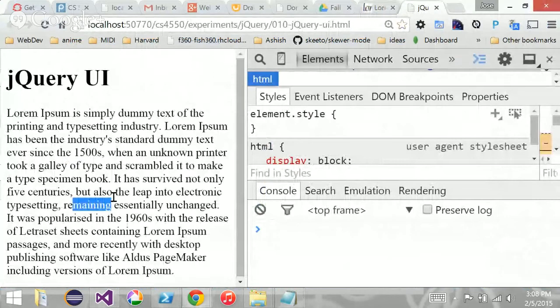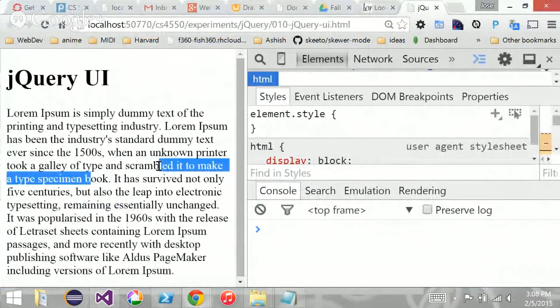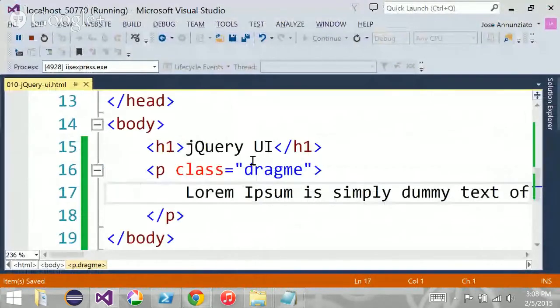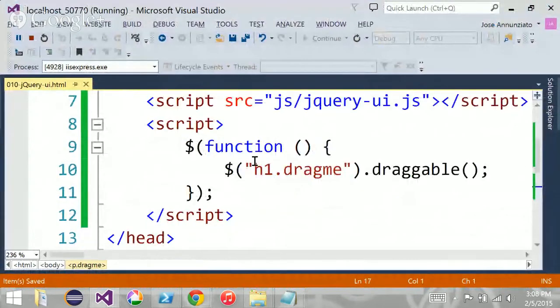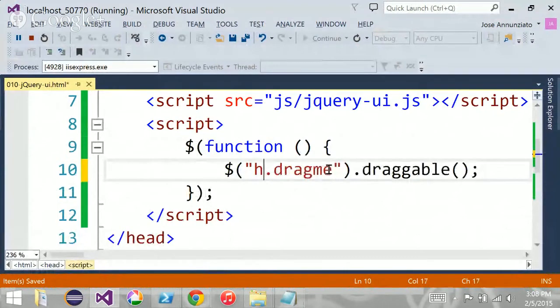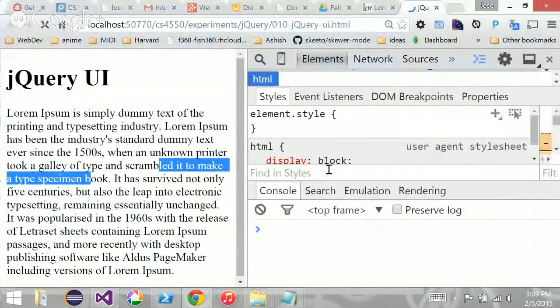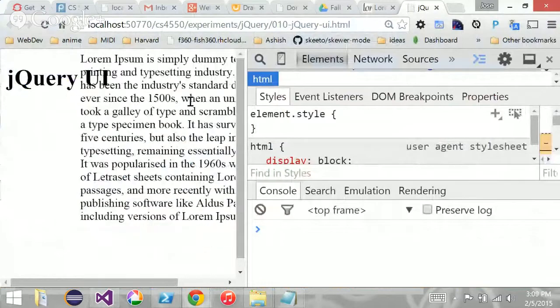This is a paragraph, and the paragraph is, oh, I thought it was draggable. Drag me. It is drag me. What did I do? Oh, I said h1.drag me, right? I can be a little less specific and say anything that has the drag me class is draggable, right? So if I refresh now, the paragraph is draggable, right?